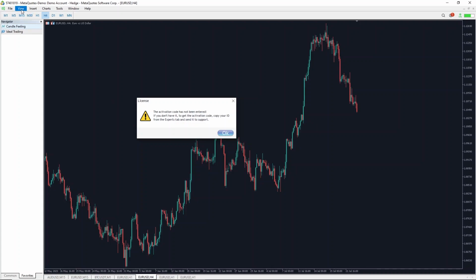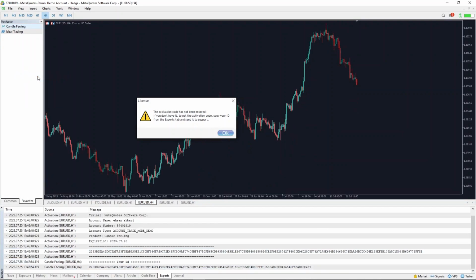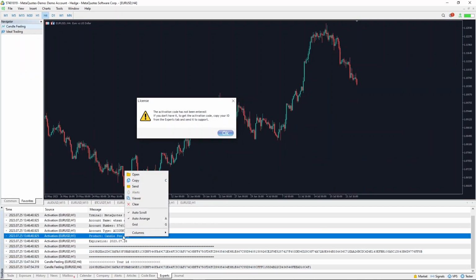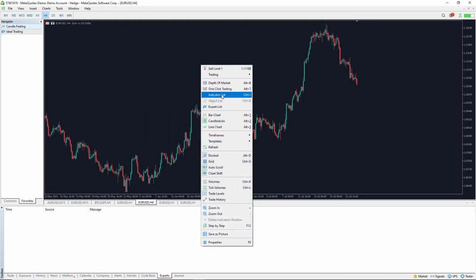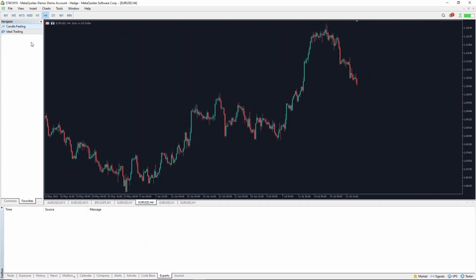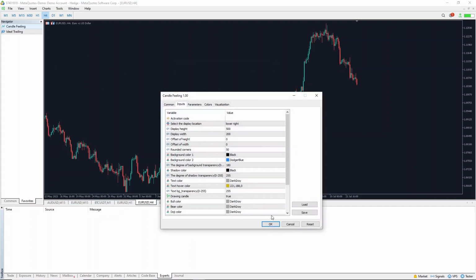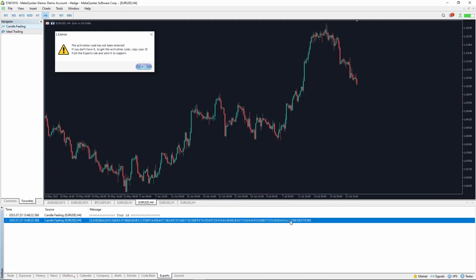To get your key, I'll open the Toolbox and Experts tab from the View menu. If the indicator is not active, it will print your key in this section. To see the message better, I delete the messages in this section, remove the indicator once, and put it on the chart again. This message you see is your key. Copy it and send it to us.